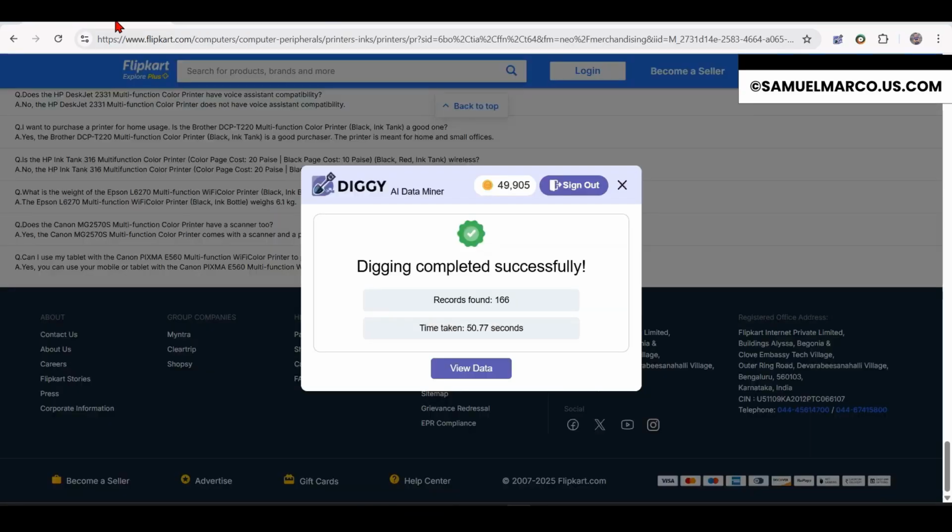You can do the same process on all the sites where you can see the pagination, and it will collect the data one by one.